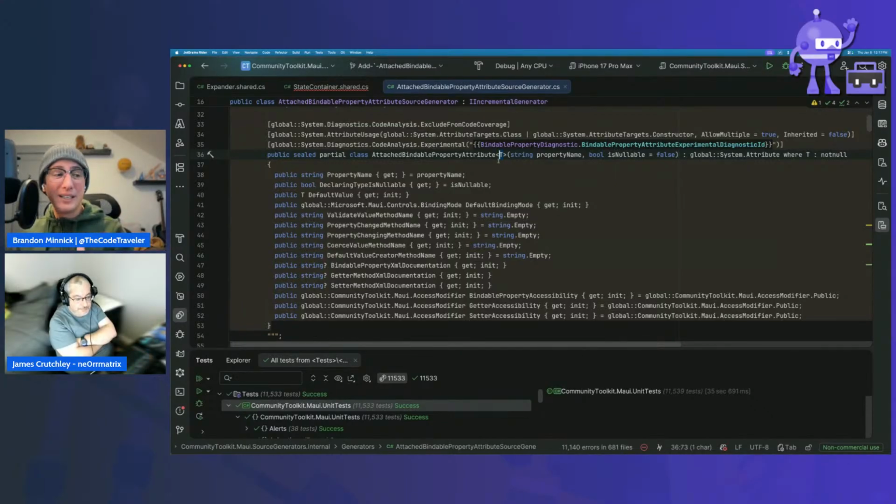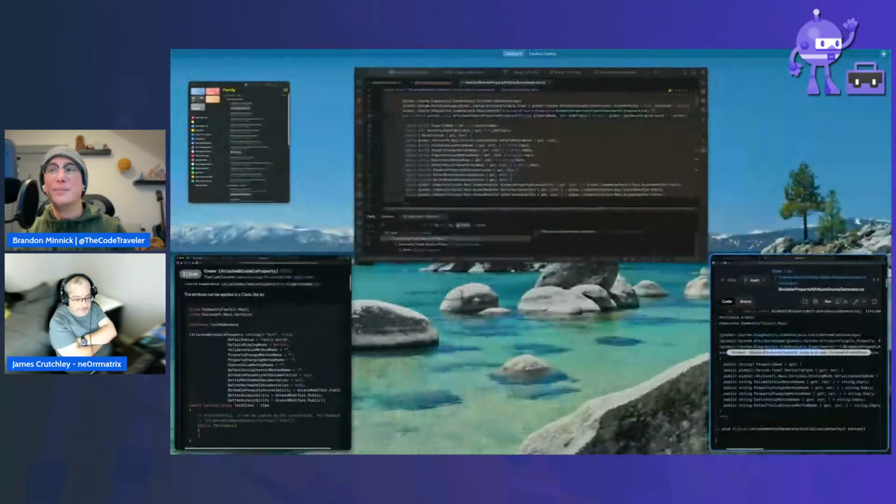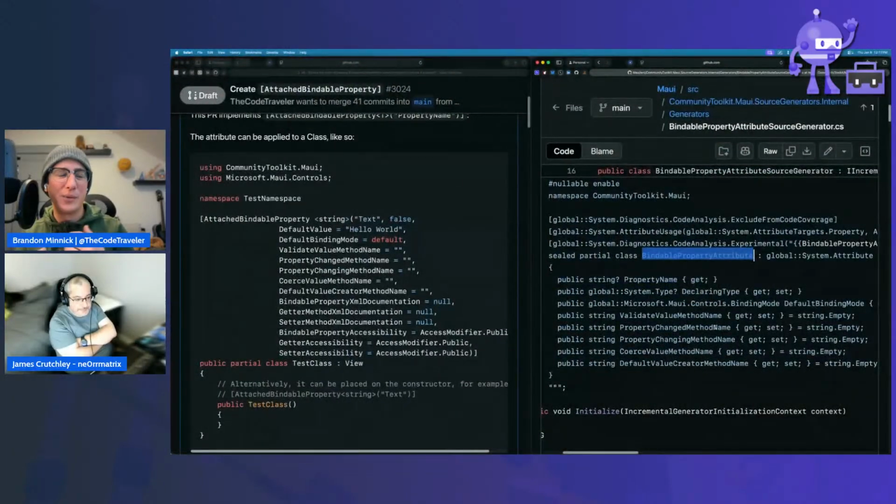I'm going to create analyzers. So we're going to release these attributes, bindable property and attached bindable property, as experimental before we write all the docs, before we add analyzers. But I'll be adding analyzers kind of similar to how the MVVM toolkit has analyzers.